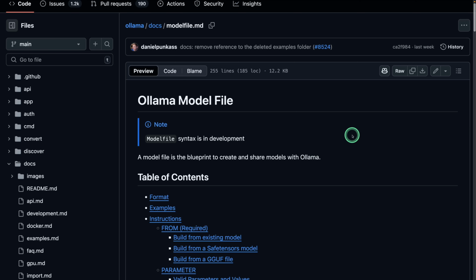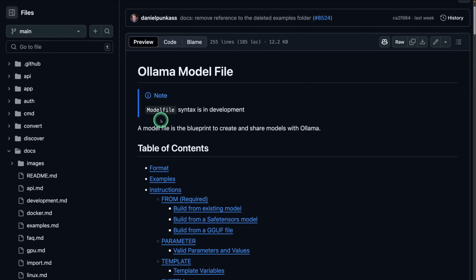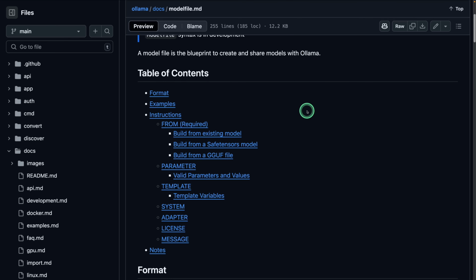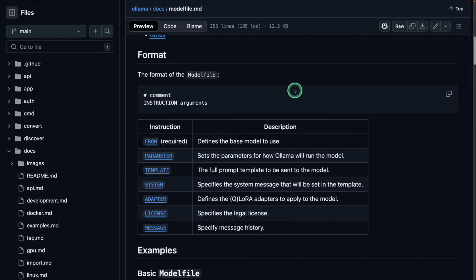Another cool thing about Ollama is that you have the ability to customize the response of any models based on your requirements. So for example, you can create a model file and with following some steps, you can specify how an AI model responds to your request. So let's try that out and let's see what this documentation suggests. A model file is the blueprint to create and share models with Ollama. Let's come to the format of the model file.